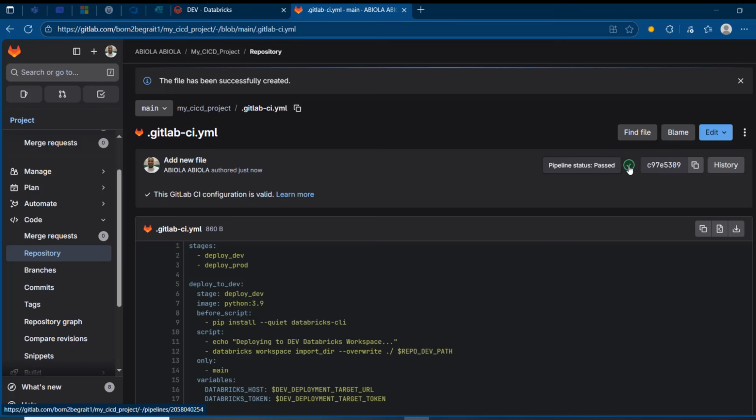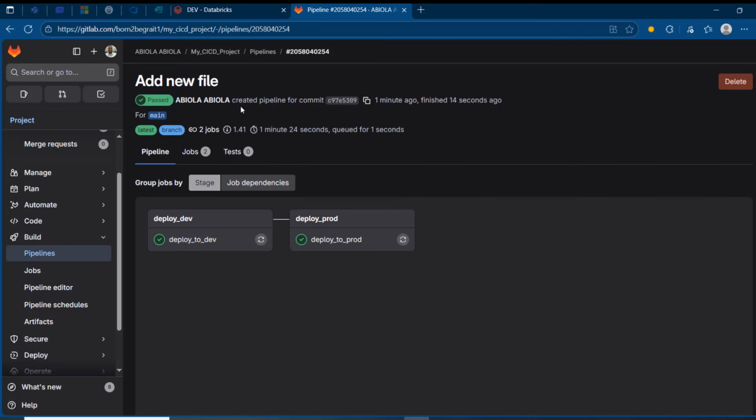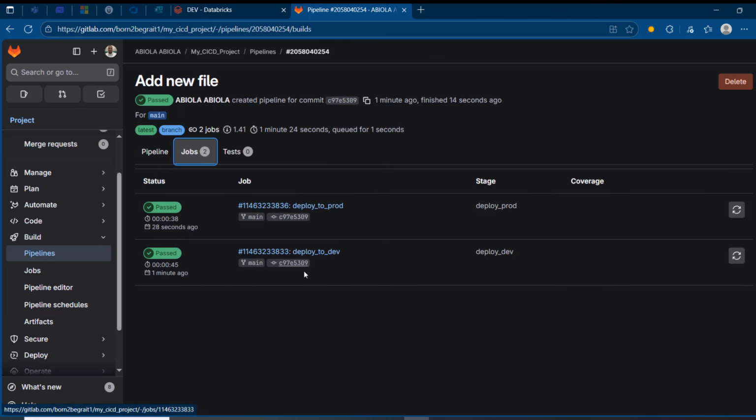There we go. The pipeline status returned passed. So this means the deploy to dev and deploy to prod succeeded. I'm going to give that a click, and then we can see the details. We've got the pass, and then we've got the pipeline. So this is the deploy to dev with a green check mark and deploy to prod. Absolutely awesome. And I'm going to click on the job, and you can see the two jobs, and we can see the deploy to dev and deploy to prod stages.